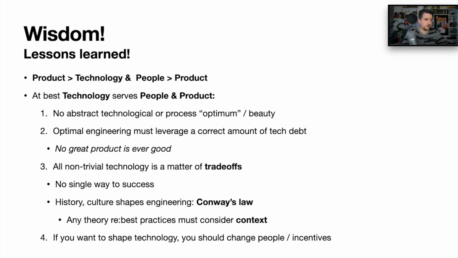And also, I strongly believe that all non-trivial technology is a matter of trade-offs, and there is no single way to success. Your studio history, your product history, your studio culture shapes the engineering, the actual code base. If you wish, this could be seen as an extension of Conway's law. And this means that really any theory that we want to formulate, anything that we talk about when we talk about engine architecture, should be considered in context.